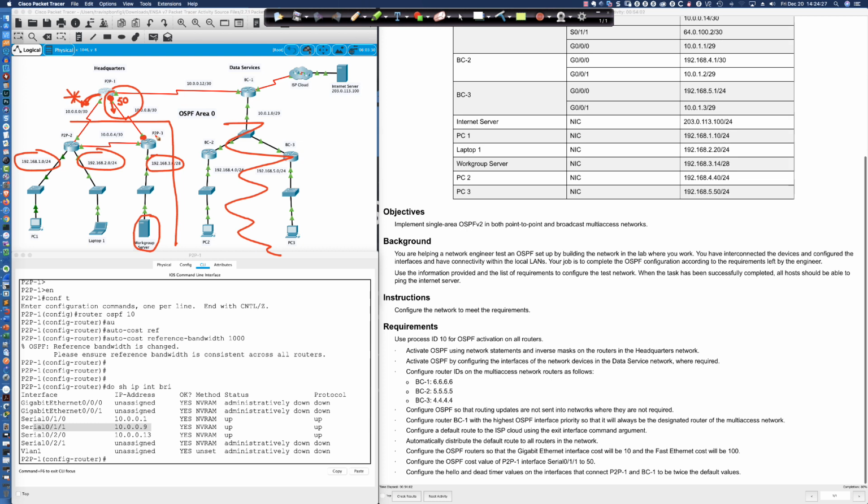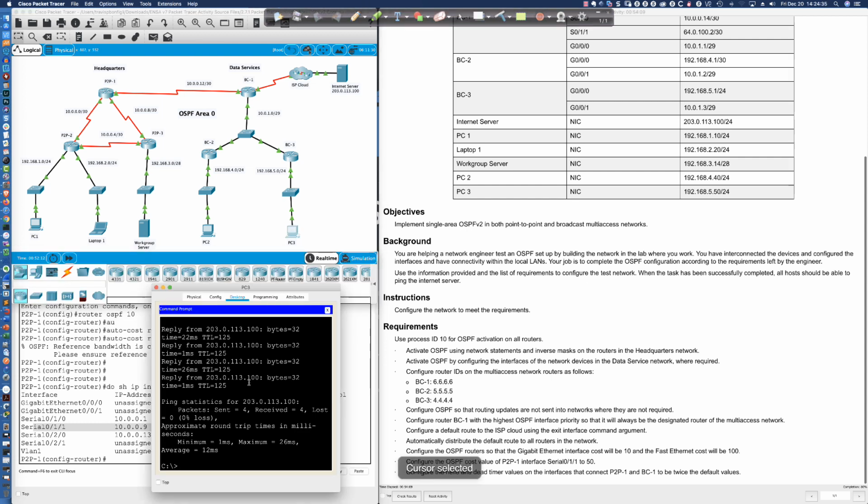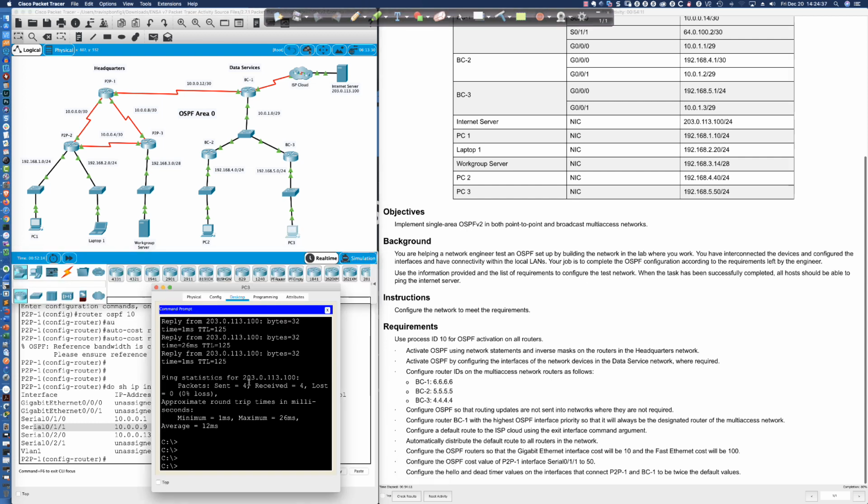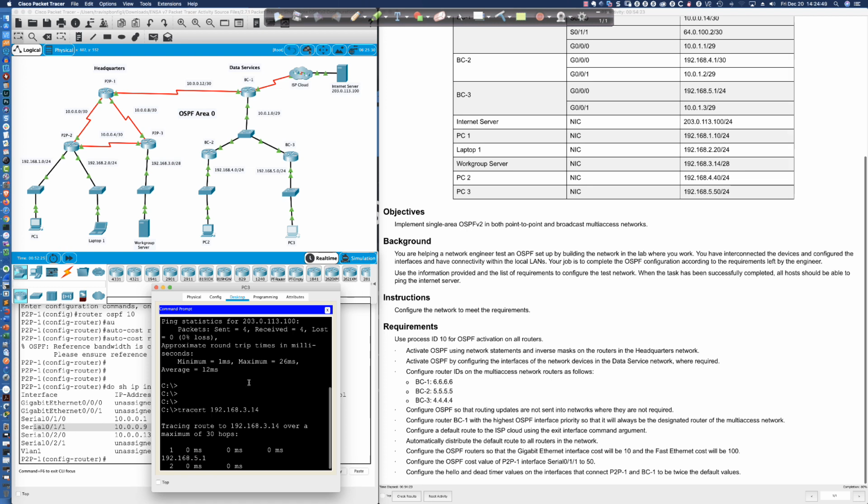So watch what I'm talking about. Let's see if Packet Tracer will cooperate here. So here's what we're going to do right now. From PC3, let's bring PC3 back up here. So I'm going to trace to the workgroup server. So let's say trace route to the 192.168.3.14. And let's see where we go here.